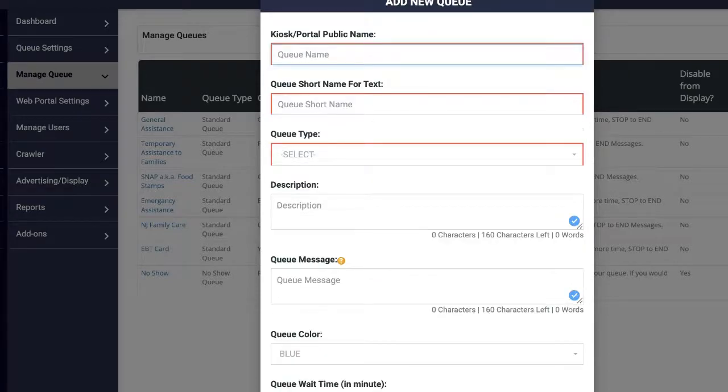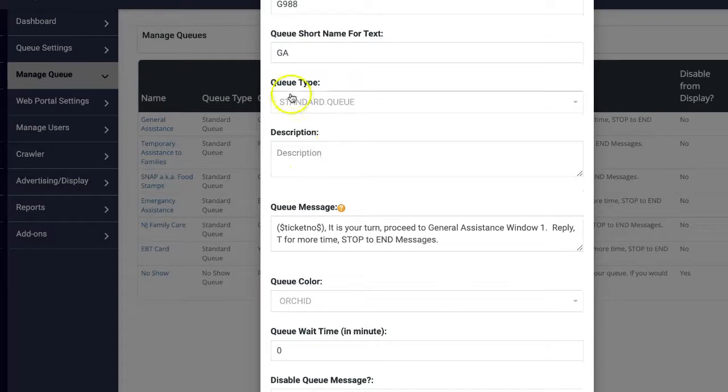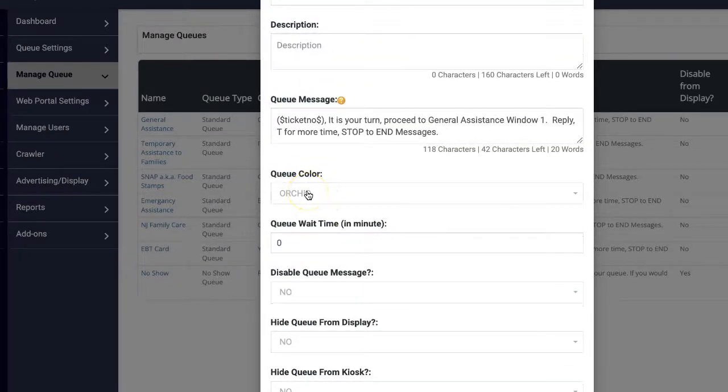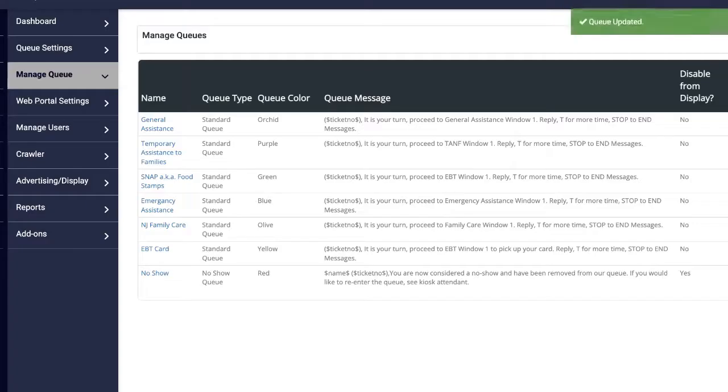I'll show you what it looks like here. So if we look at general assistance, here I put GA, queue standard, add a description. So: ticket number 33, if it's your turn, proceed to general assistance window 1, reply T for more time, or stop to end messages, or choose the color. Disable, no. Hide from display, no. Hide from kiosk, no. So that's how you set the queues up.